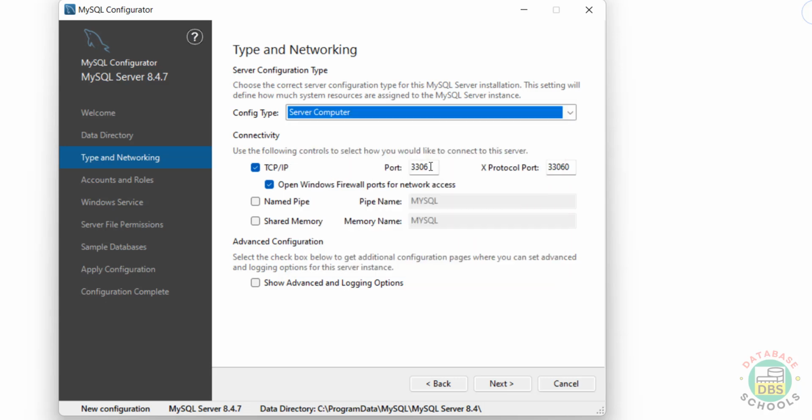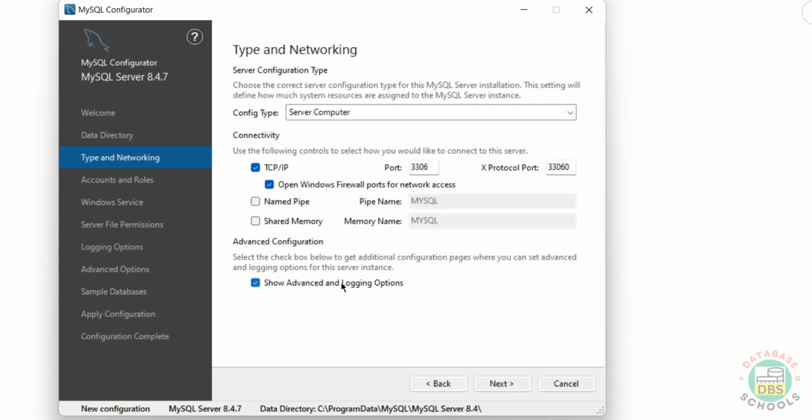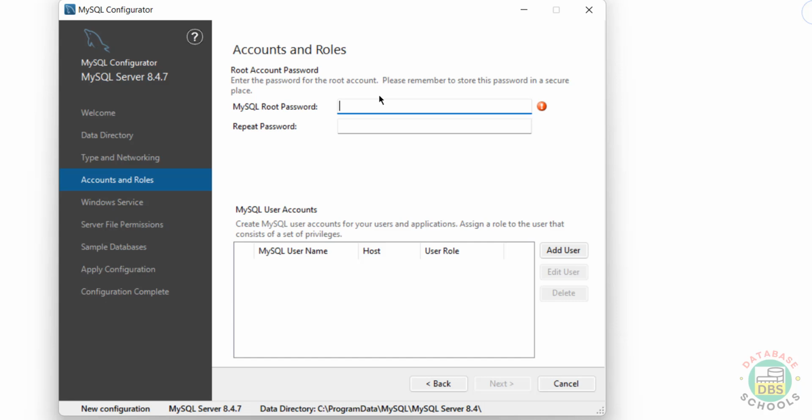See, default port for the MySQL is 3306 and this is the protocol port. Okay, if you want to configure this named pipe shared memory, you can select this. Okay, I don't want, I am going with the defaults. Even show advanced and logging options, I am going with the defaults. Then click on next. Now we have to set the password for the MySQL root account.